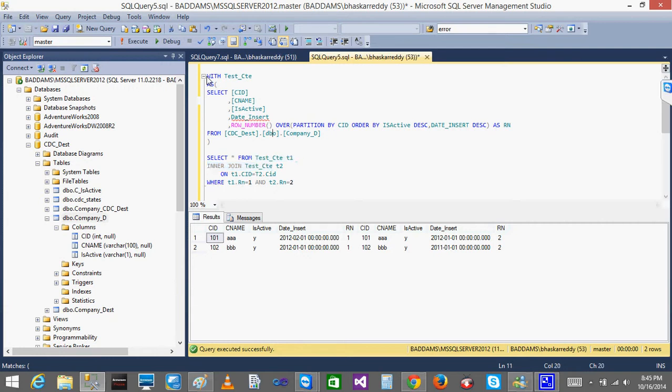That's it. So by using the CTE, it will occupy less space and the performance is also more. Why is the performance more? Once the CTE is used, it will be automatically destroyed. That's it.